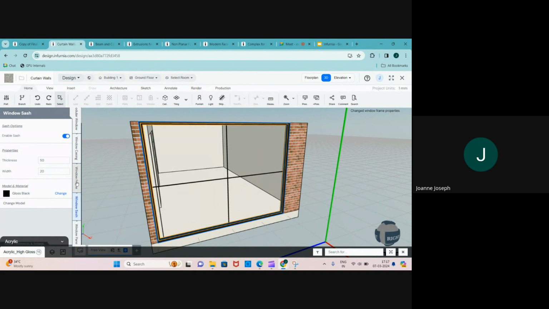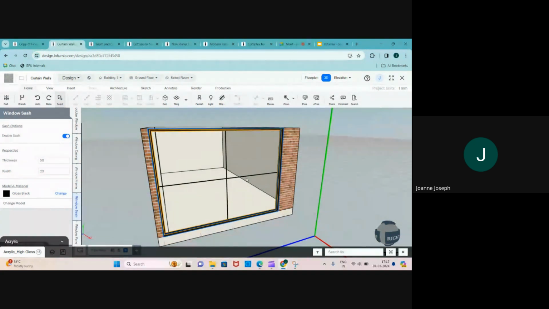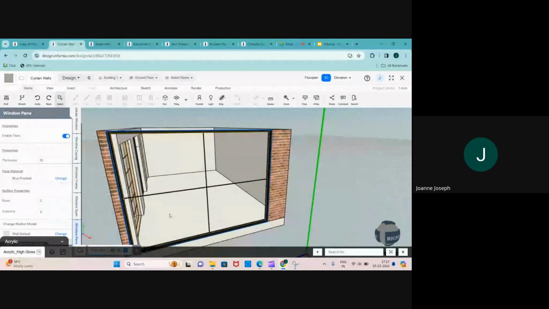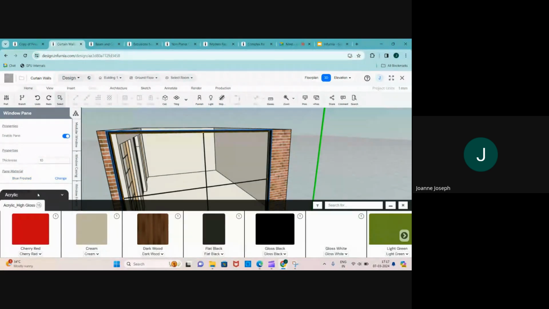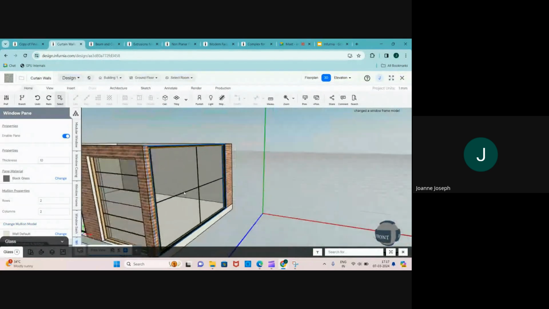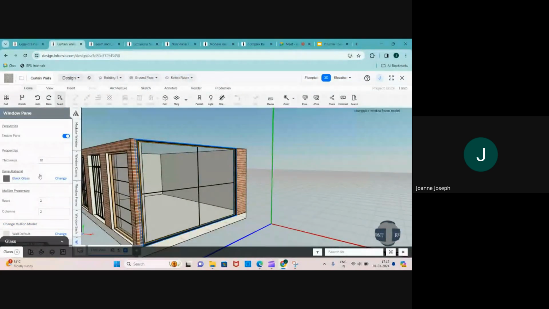And lastly, the most important aspect of creating a curtain wall using this is called the window pane. Now, window pane is the central part of this window. So we can enable or disable the glass, but we want the glass to be there. So we'll enable the pane. We can choose the pane material, which means if I select this and choose a black glass, you can even create a black tint to this as well.